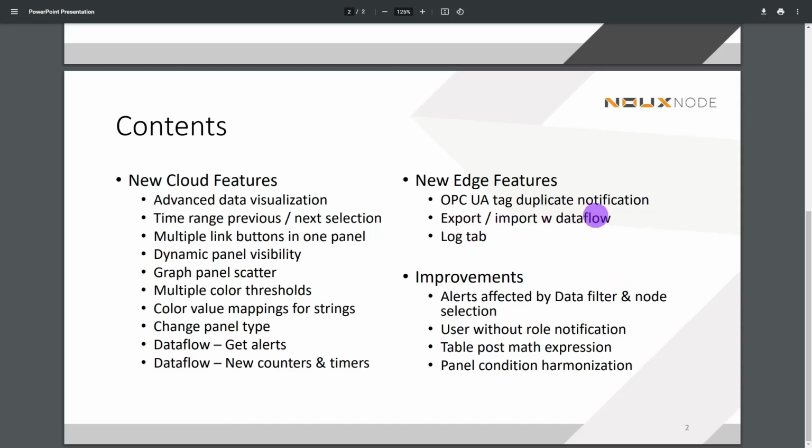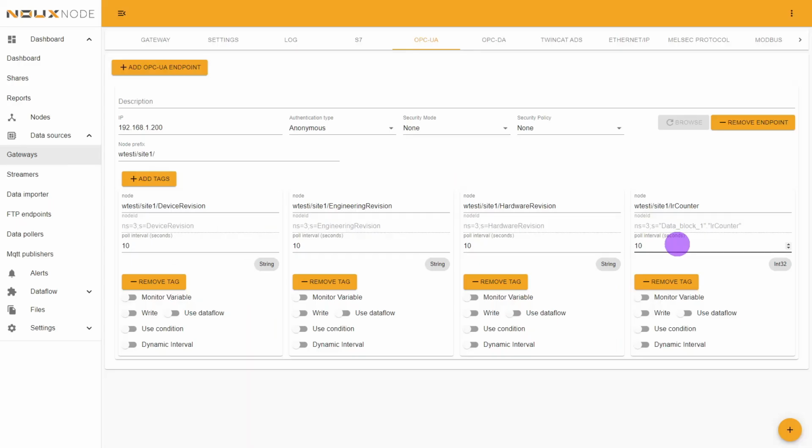And then this export import with data flow. As you remember, we already can export and import existing settings, but previously they excluded data flow. Now it's included. So if you have a configured edge, for example this OPC UA, and it has some data flows active, exporting it would also include the data flows.